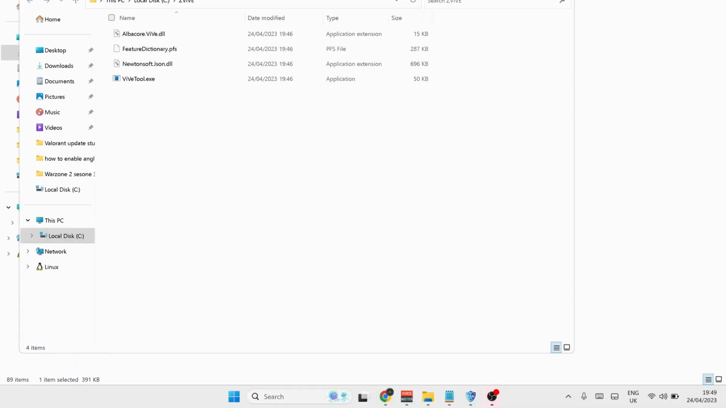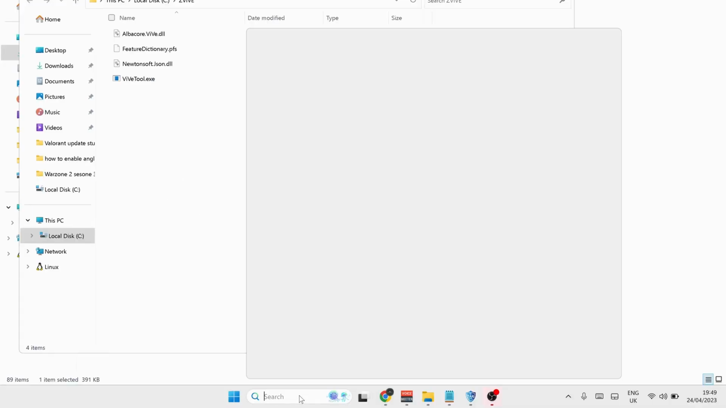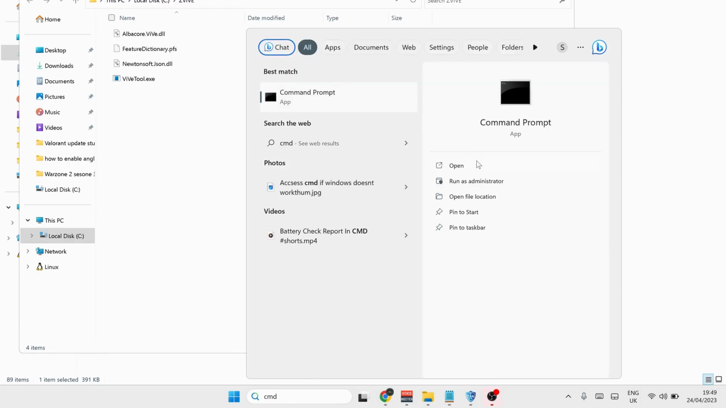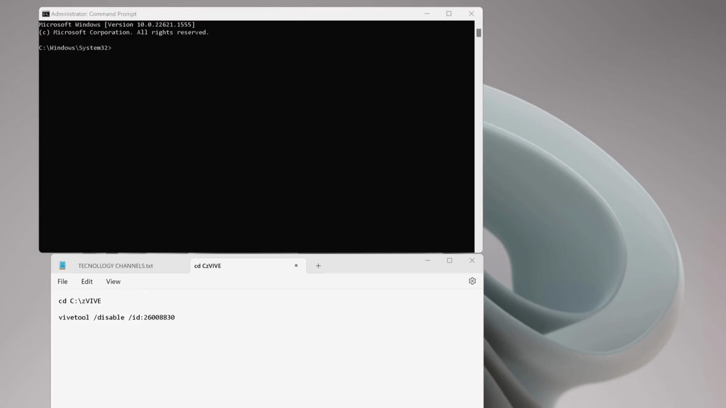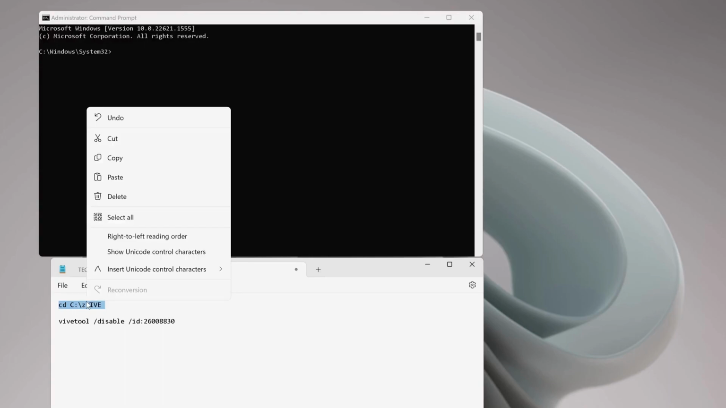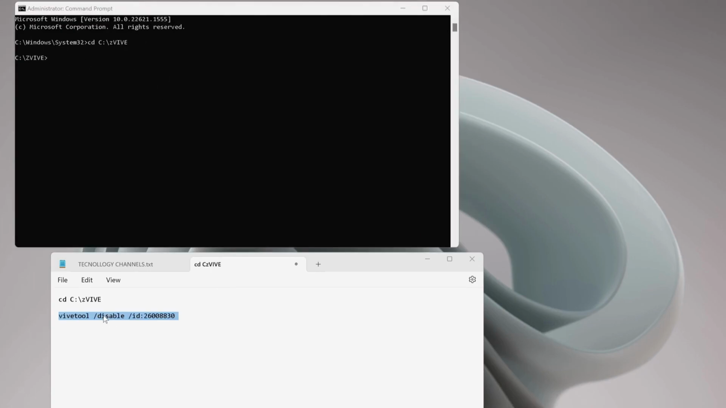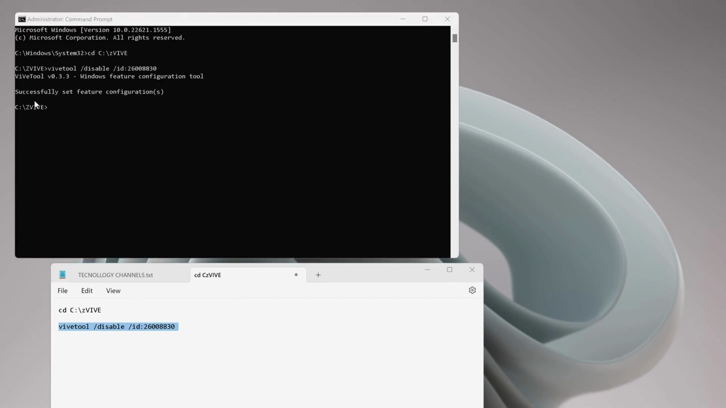And next, we need to open up the command prompt. So to do that, just go to your search bar and type in there cmd and make sure to run it as administrator. You can copy these two commands from the video description and paste them in here one by one. After this one is successfully done, then you need to restart your computer.